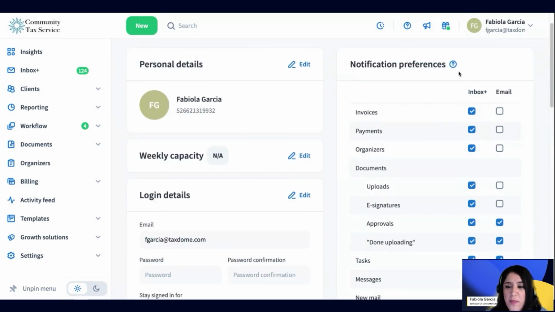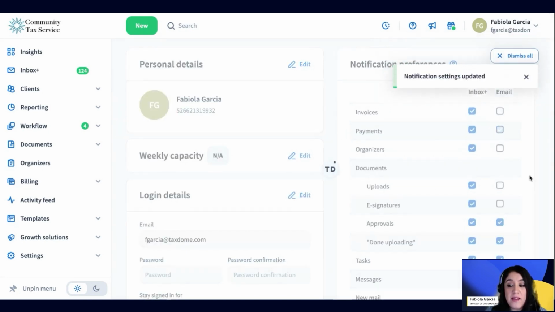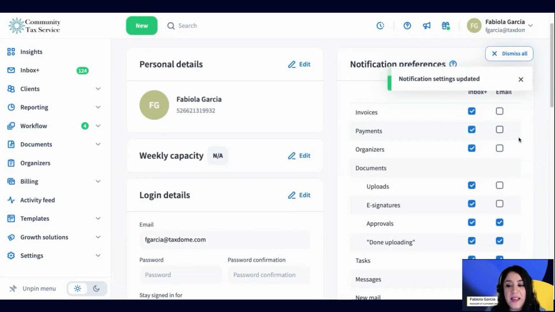All right, so let's talk about the notification preferences. The notification preferences is for you to check mark if you need that notification to go to you, whether it's Inbox Plus or email. I highly suggest you leave all of Inbox Plus checked on. And if you don't feel that you want a copy of that same notification to your email, you can just simply uncheck this. For example, I want to know when I get paid. Even if it's in Inbox Plus, I want to get an email about that. So I'll check mark that so I can get an email.